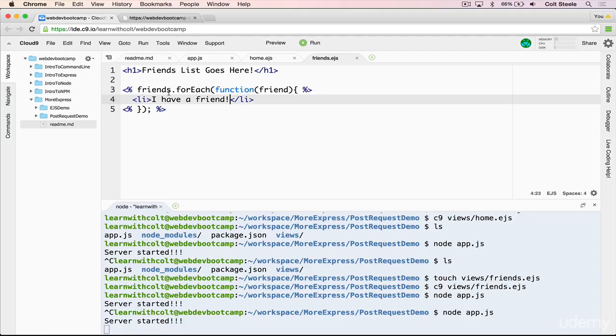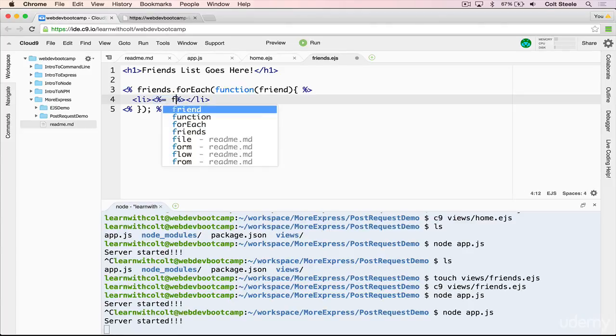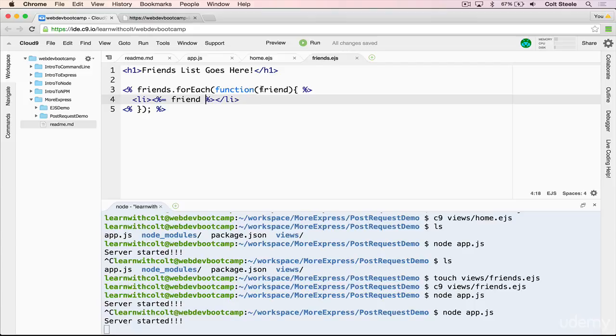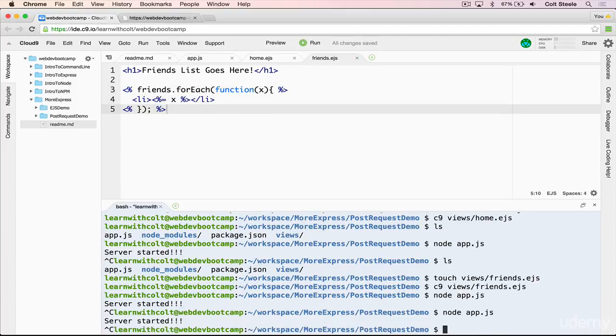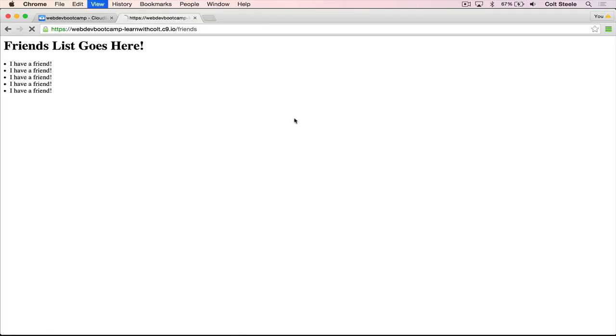Now we'll go back again, and rather than just saying I have a friend, let's actually print the friend's name. So this time we do need the equal sign because we want the value that's evaluated to be added to the HTML itself right here. We want it to be replaced with the value of friend, which is coming from right here in our forEach. Again, this can be anything, name it whatever we want, X, and if I put X here, it will work. So let me just show you that, refresh, and we get our 5 friends.